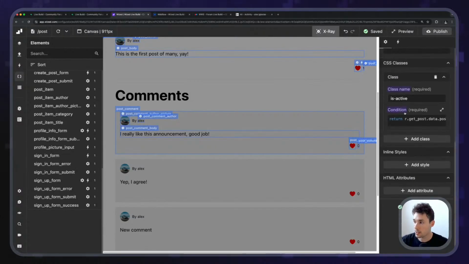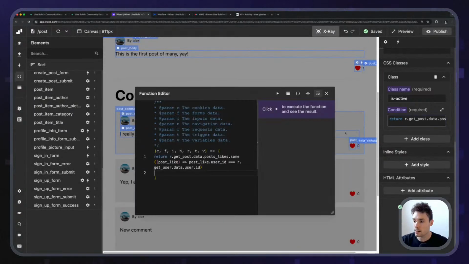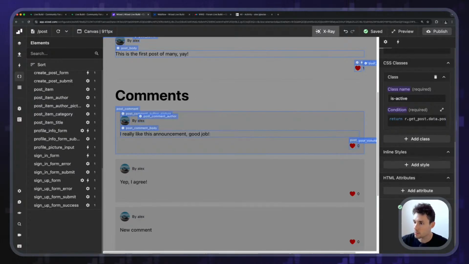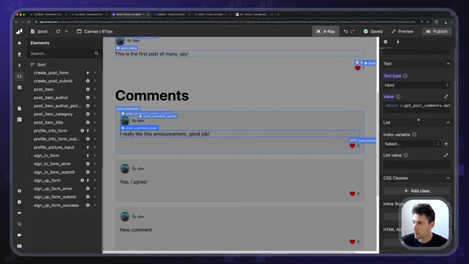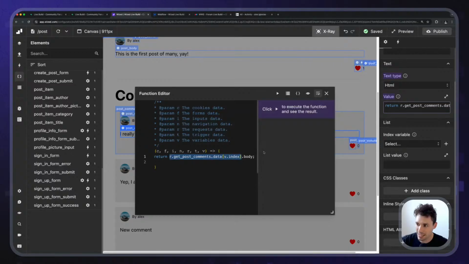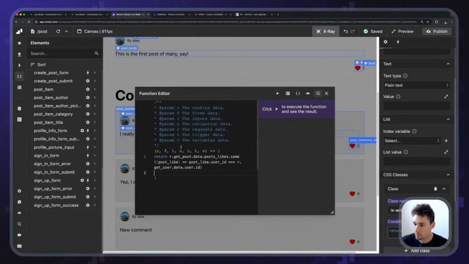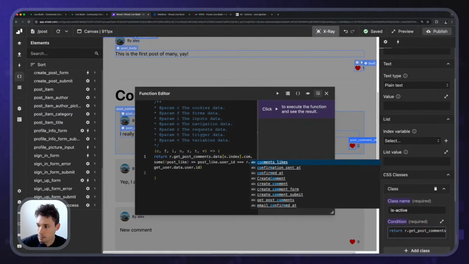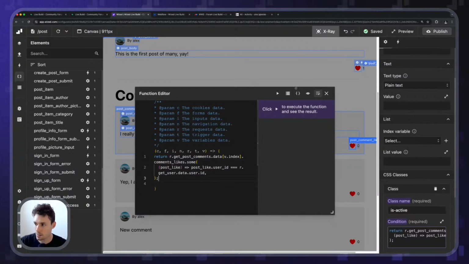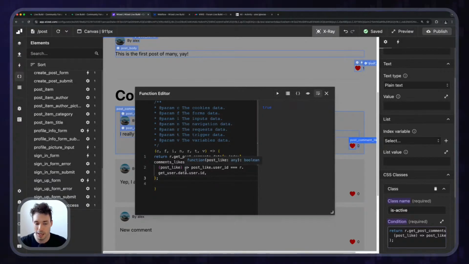And now I can simply jump in here and edit this CSS class. I want to make it active if the get post data, not get post, sorry, but the, let's see, what was the data? The get post comments data. So if I grab, for example, the definition of the index version here, I believe this would be this dot comments likes. Did I say it right? I think so, yes.